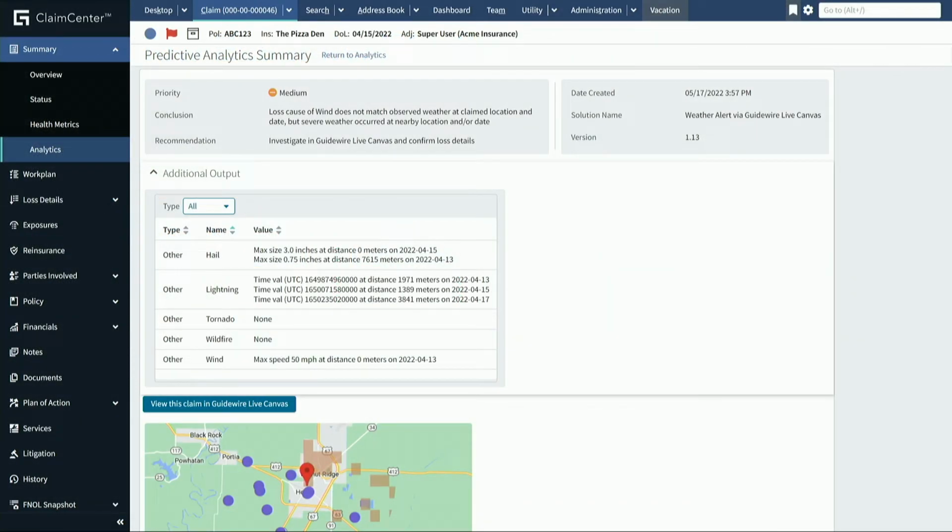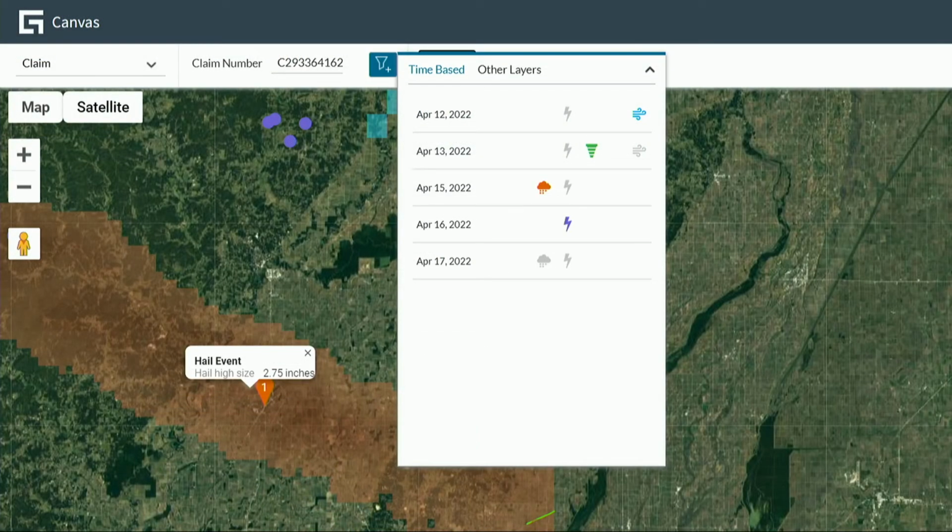Some of you are just saying, does the product actually do it? How does it work? So this is an example of a weather alert that has been pushed directly into Claim Center. In this case, it's a wind claim, and it says loss cause of wind does not match observed weather at claim location and date, but severe weather occurred nearby, and that's shown in tabular form and in a visual thumbnail there. And you can click through to our Canvas application to see that more interactively.